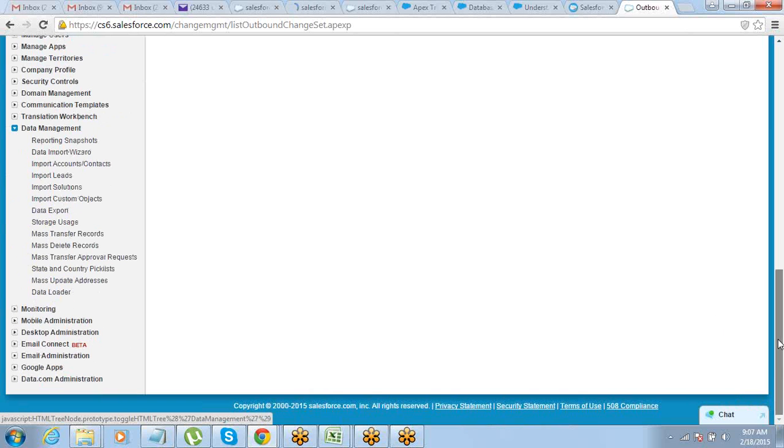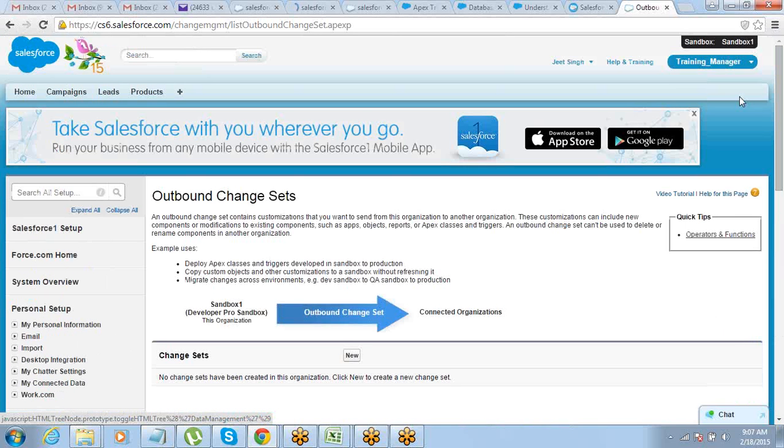Okay. So the companies who have a full copy sandbox, they will have that option. With the full copy sandbox, the data automatically gets synchronized between the production and sandbox. So that is where you don't have to use data loader. But if you want to put some sample data, you put it using data loader. Clear?